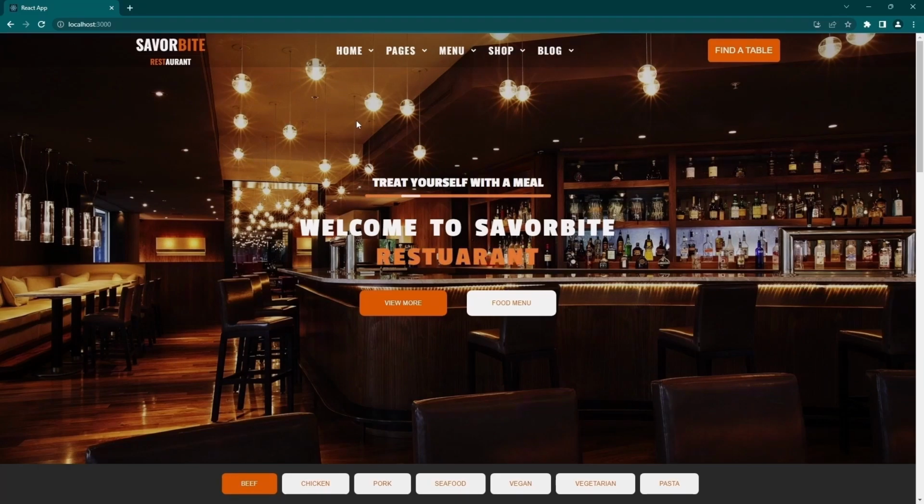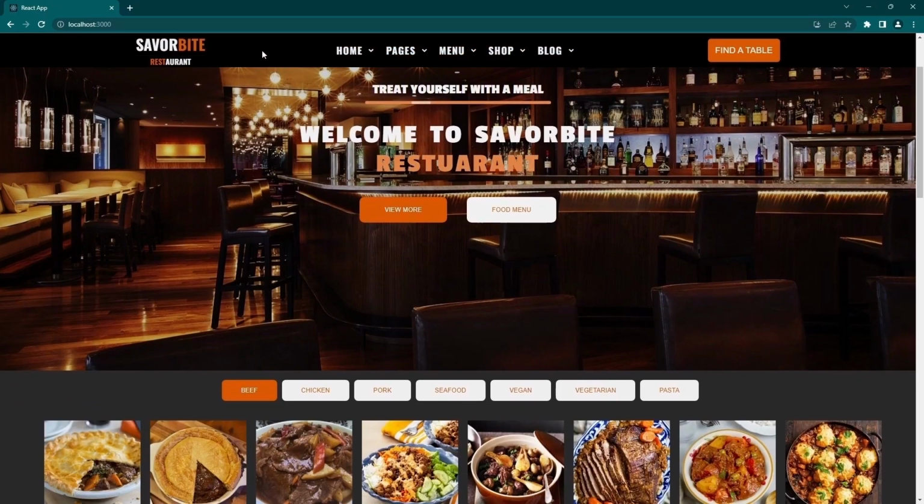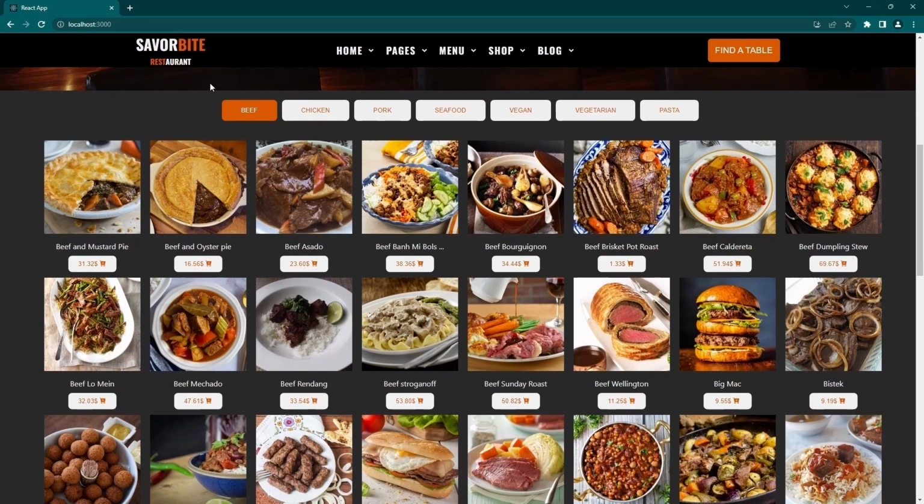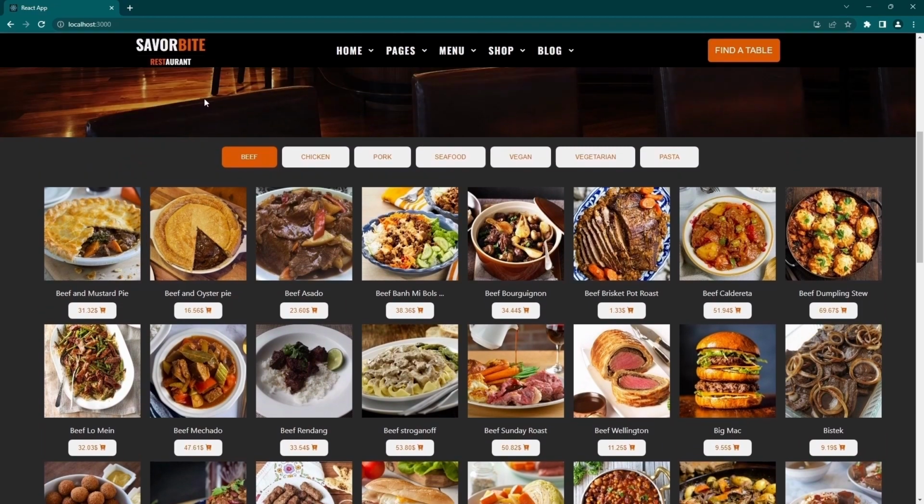Okay, so I'm gonna be building this restaurant app, as you can see right here. It has a nav bar with a drop down like this. When we scroll down, the nav will turn black. When we hover over these, they turn white. When we go too far down, it'll disappear.